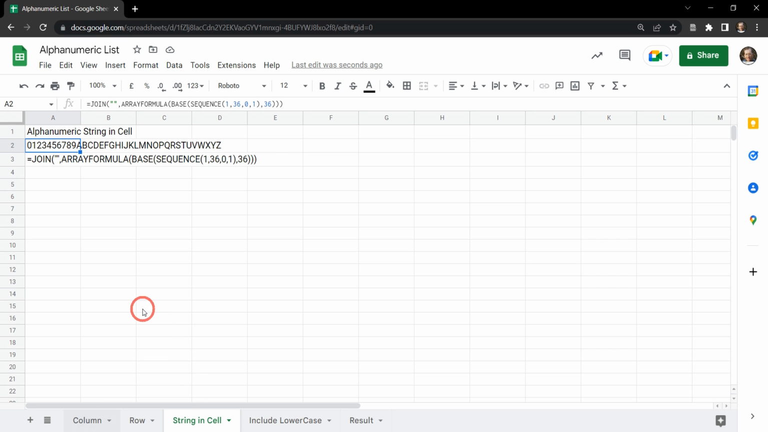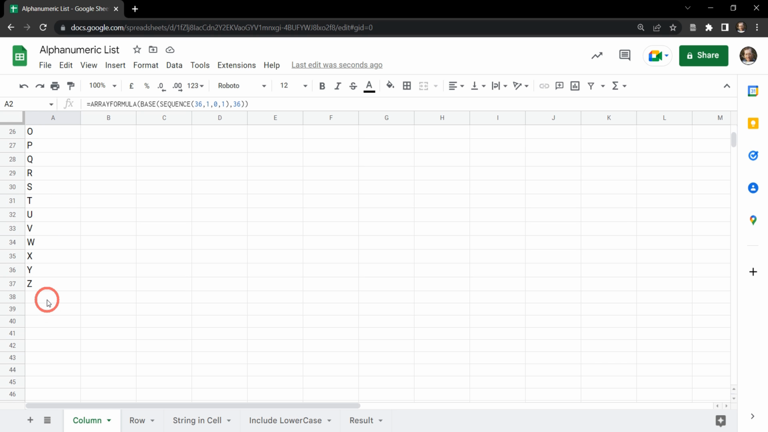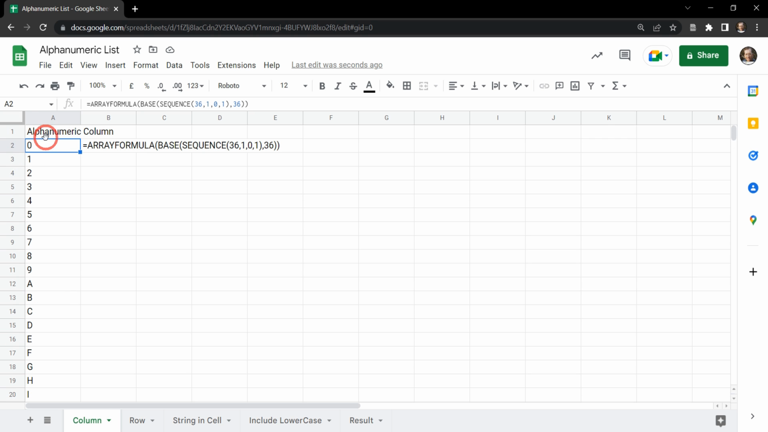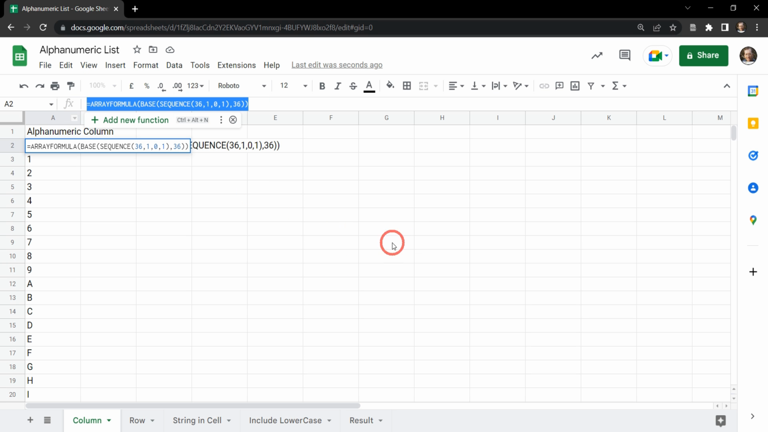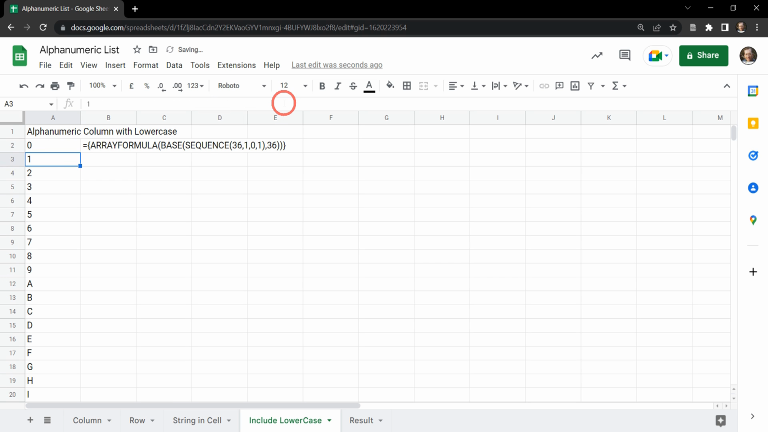Let's roll back a bit to our columns again. We've got this 0 to 9, A through to Z in capital letters. What if we want to include lowercase as well? Let's go ahead and copy this formula again, hit Control-C, go over to the Include Lowercase sheet tab, and hit Control-V to paste. And this time around, we're going to use arrays. Now, we can generate an array by using these curly braces here. So if I just wrap that around here, it's not going to do anything different to what we already have because we've got an array.